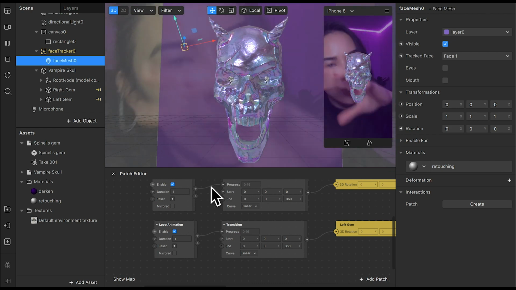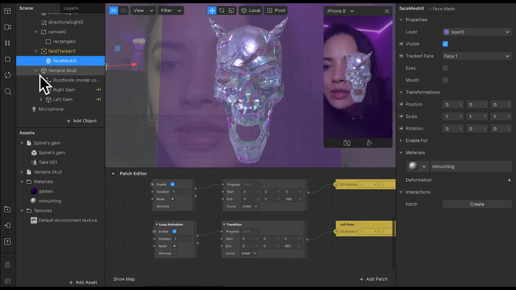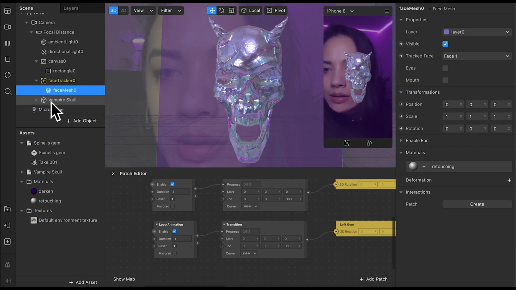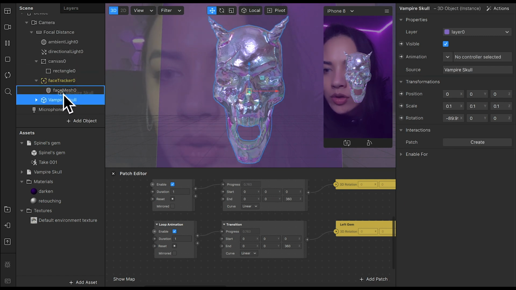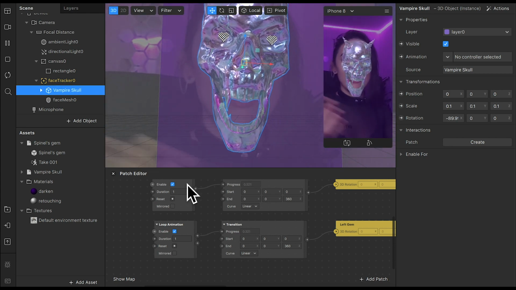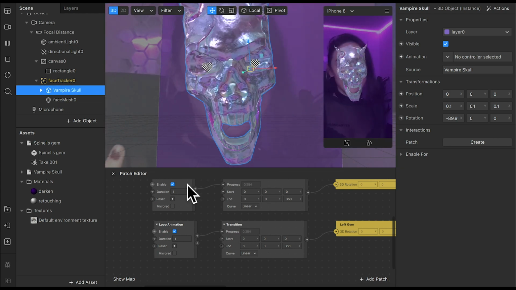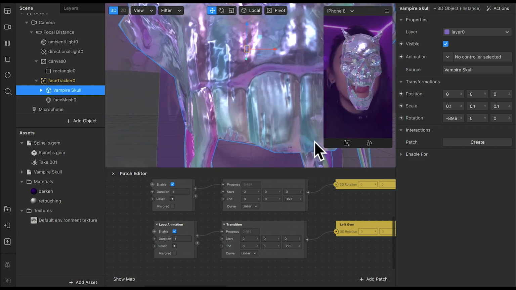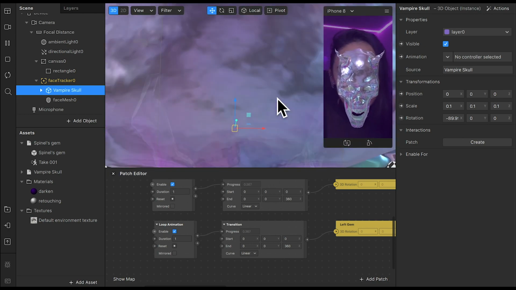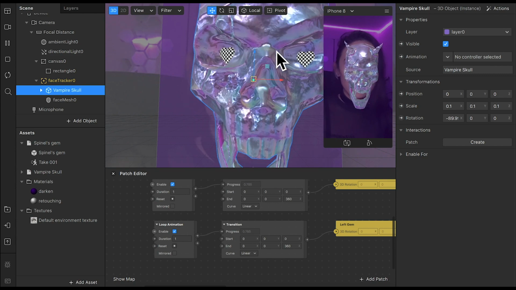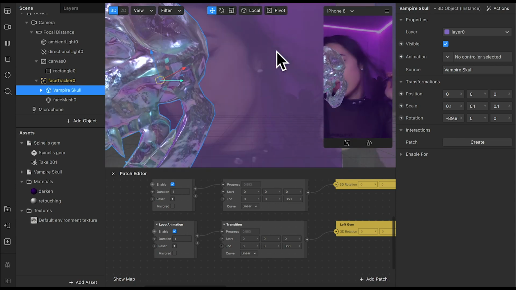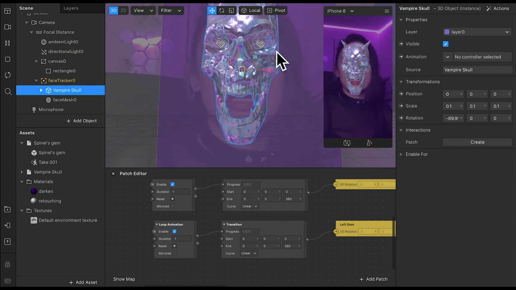So now that we have that done, why don't we attach it to the face so that it's following the face with the face tracker. All we have to do now is grab the vampire skull and drag it onto the face tracker. And voila, there it is. It is tracking on my face. That was very simple. You want to do anything to the 3D object before you add it to the face tracker, because it's a lot harder when your face is moving with a 3D object like this.